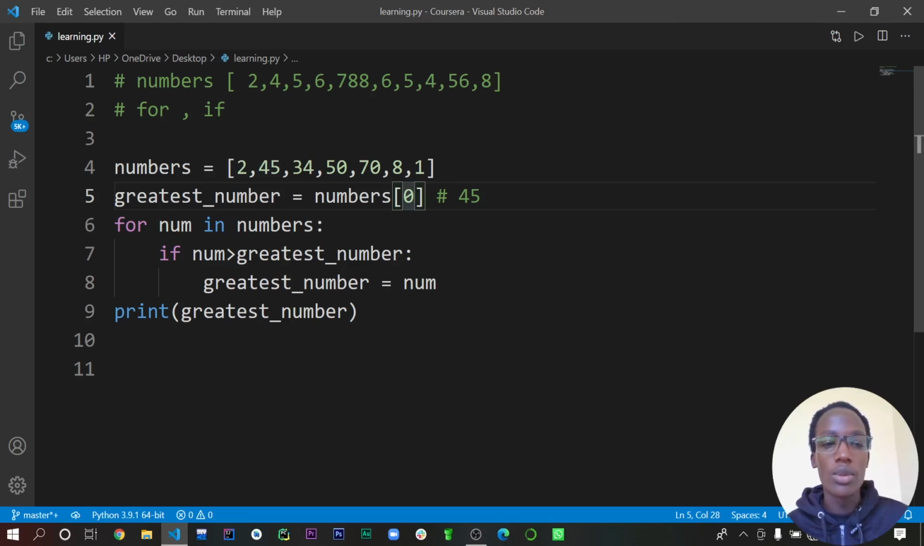Then we go back to our loop. So 34, is 34 greater than 45? No. Keep going. Is 50 greater than 45? Yes. Now update our value to 50. Then our current number is updated to 50. Then it goes again, it found 70. Is 70 greater than 50? Of course. Then it now assigns this to 70. Is 70 greater than 4? No. Then it ends at that place, and then it prints that value.